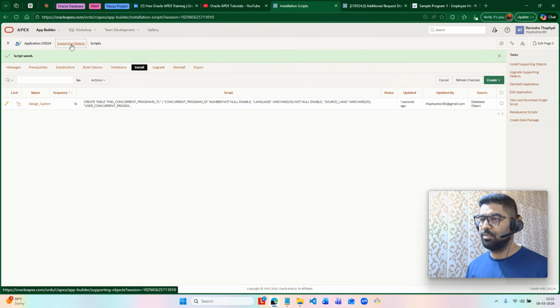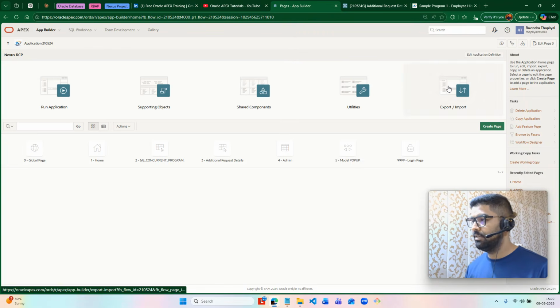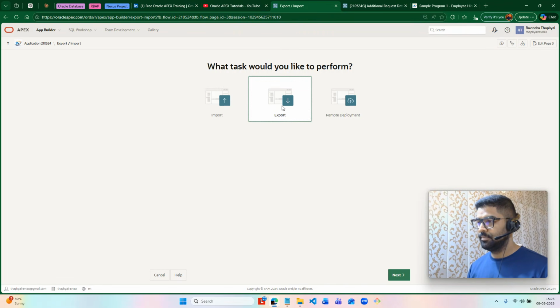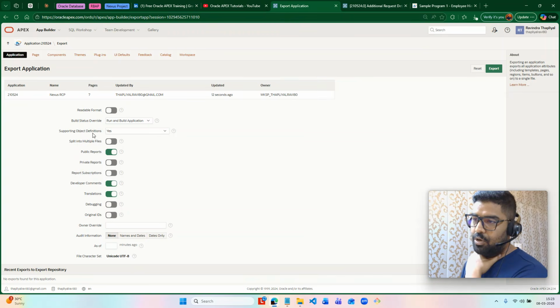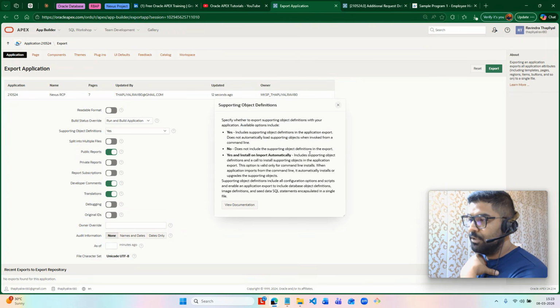Now I will go to the supporting application. I will take an export of this one. Click over here, Export. It will ask me for the supporting object definition: yes, no, yes, and install on import automatically. So you don't even see a message. So I will click over here to show you. Include supporting object definition and call to install supporting object in application export. This option is valid only for command line installation.